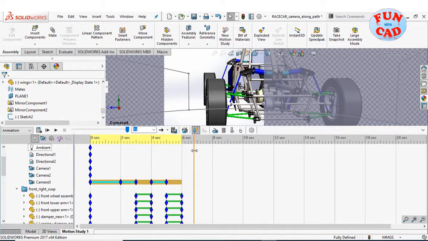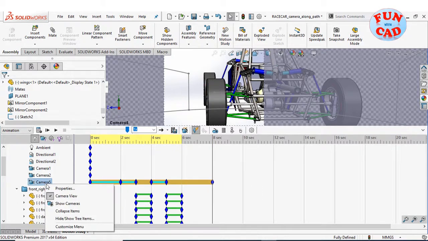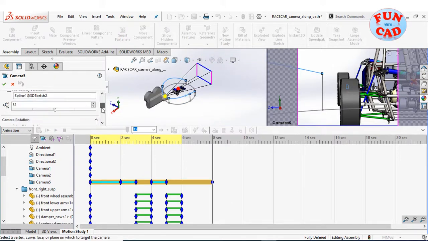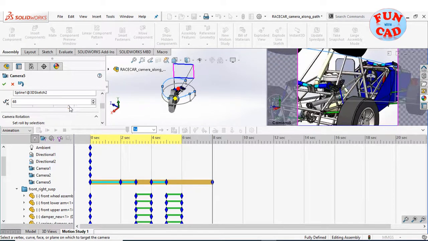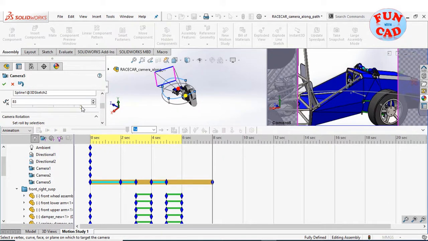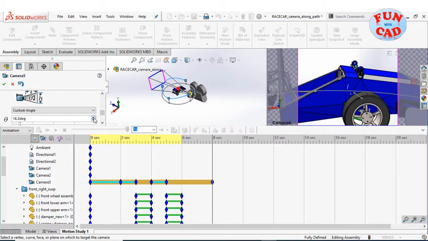Next, we will again create a key for the camera, and move the camera position along the spline. Since our spline curve is a little higher on the other side, we see a smooth rising motion of the camera. We will also zoom out to capture the complete car.